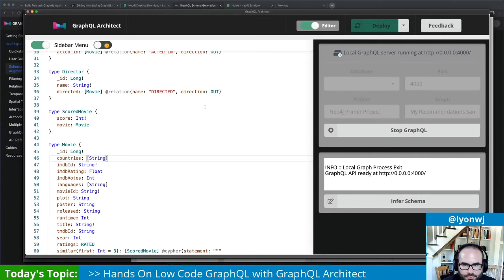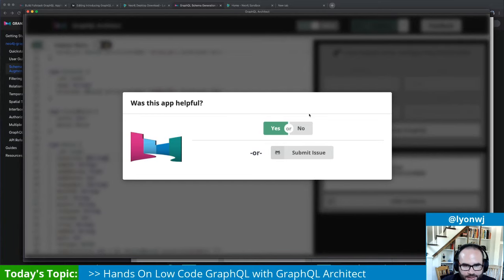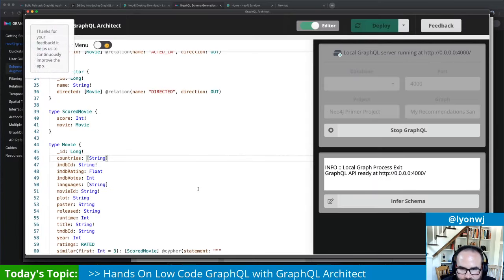By the way, as you're using GraphQL Architect, there is this feedback button that we would really appreciate any feedback that you have, missing functionality, things like that. So missing functionality, we want to expose the schema augmentation configuration. So anytime you come across a missing feature or something like that, please just send in a feedback note.